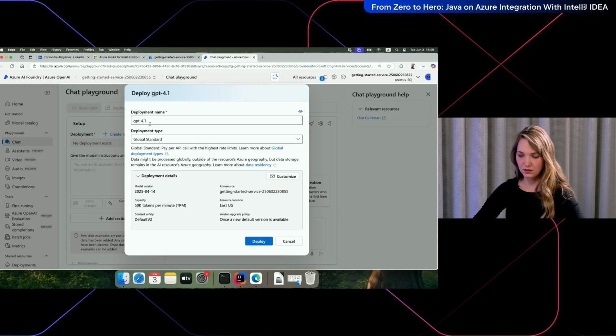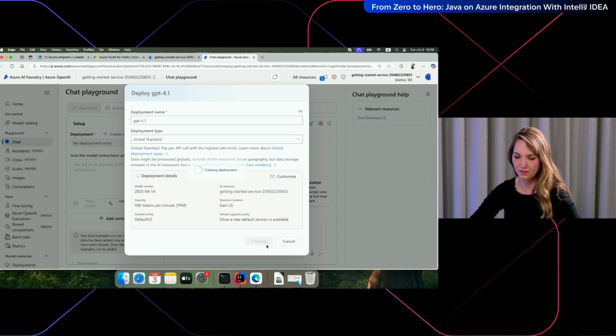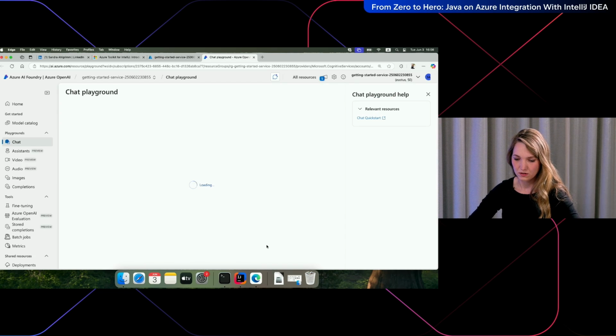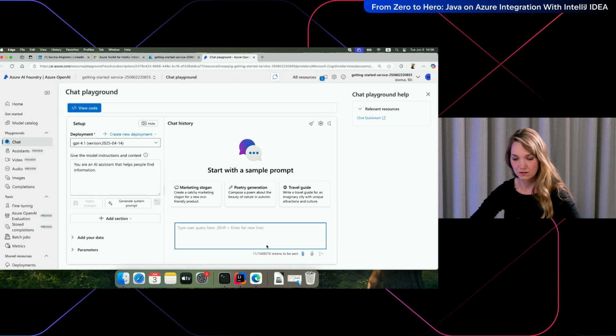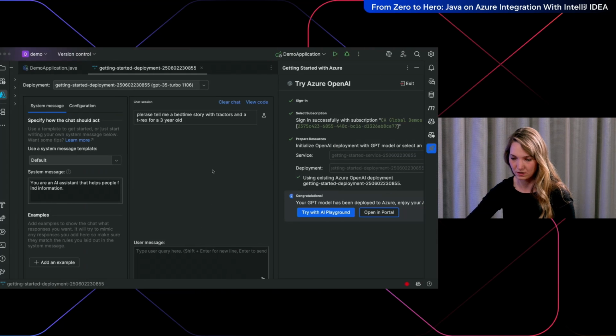Confirm. It's always a good practice to use the global standard deployment type, because then it will first create it in your region, but if there are no resources available, and AI usage can become very resource heavy at some point, then it can just select another resource location. So if the resource location is not important to you, you can switch. Okay. So I will deploy that here. And now I should have the same possibility as I did before.